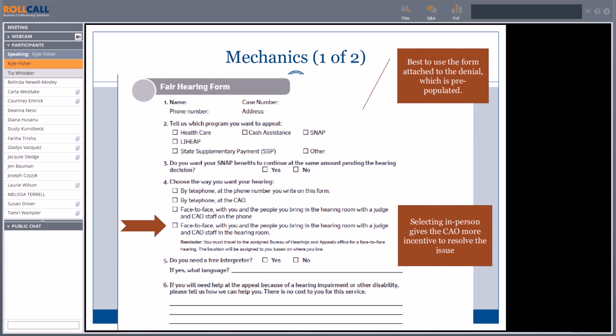Before we go to the second page here, any questions on completing this first part of the appeal template?